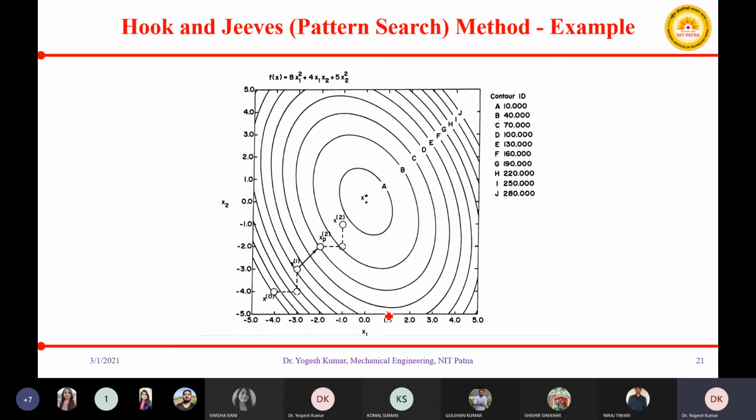Okay, so from where we are starting, our starting point is minus 4 comma 4. So where will be your starting point? This will be your starting point. This is your x0. Here I think you are able to see this is your x0. And what we are supposed to do is perform an exploratory search.